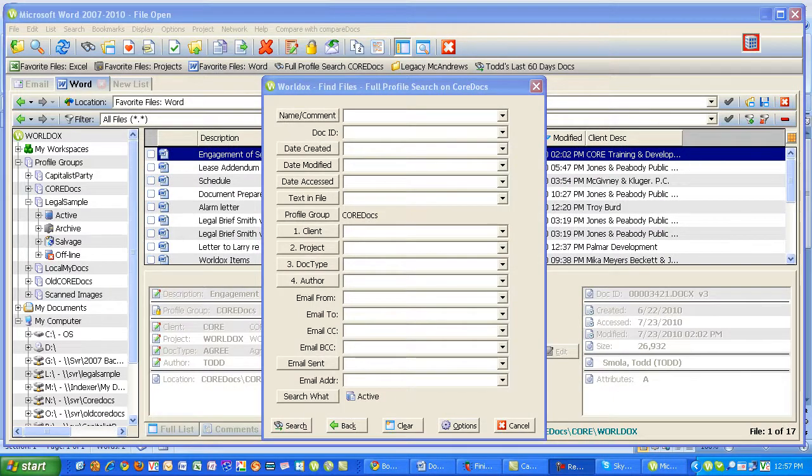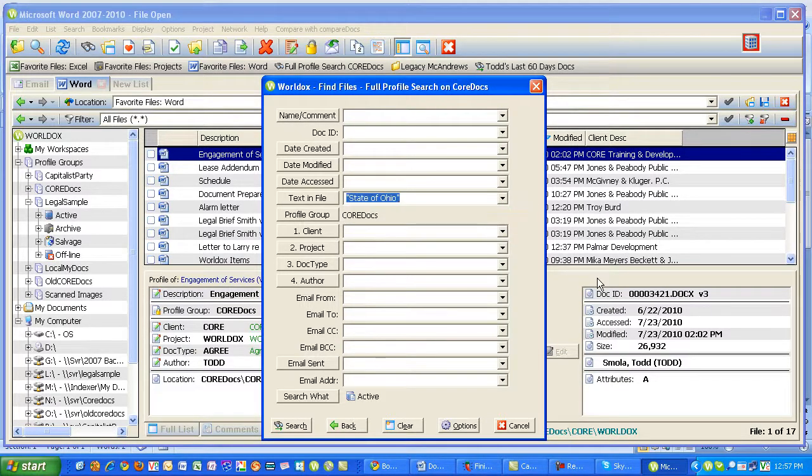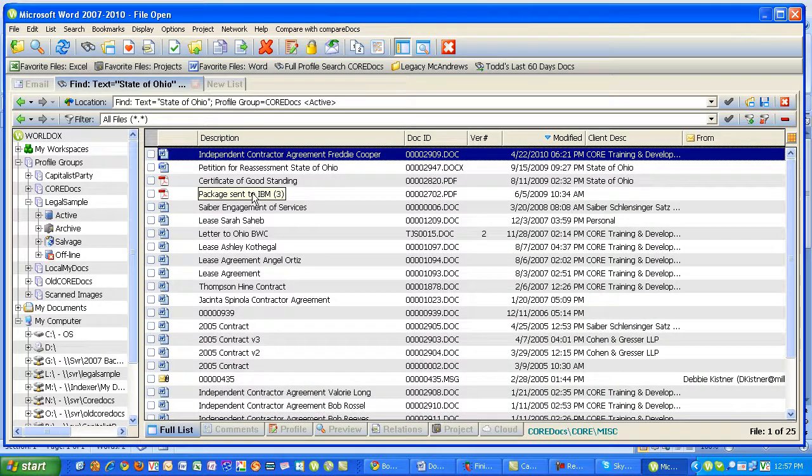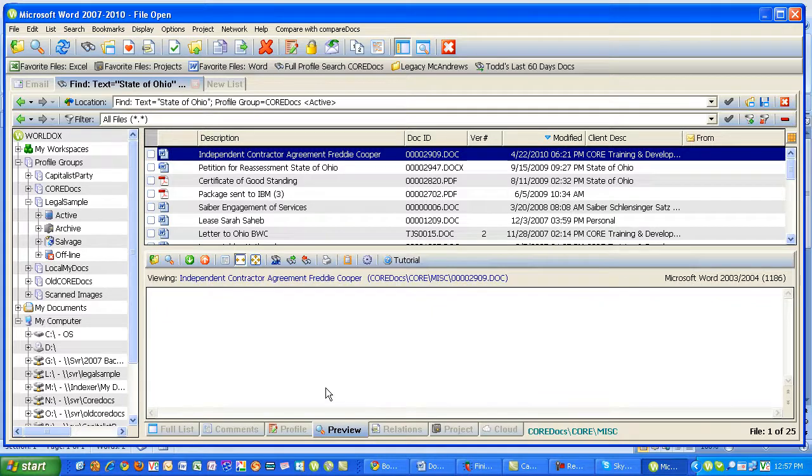If you would like to search for an exact phrase within a document, you must enclose that phrase within quotes. State of Ohio within quotes locates all of the documents where State of Ohio is mentioned within the body of the document.